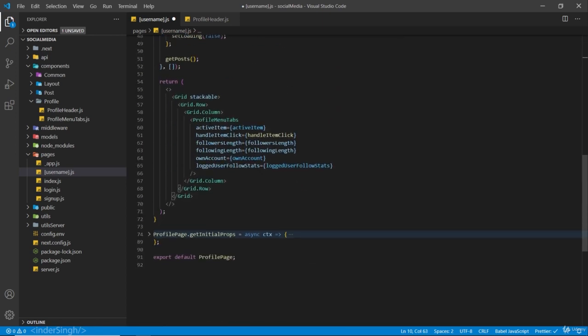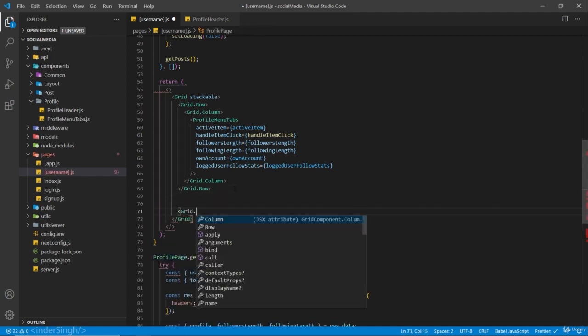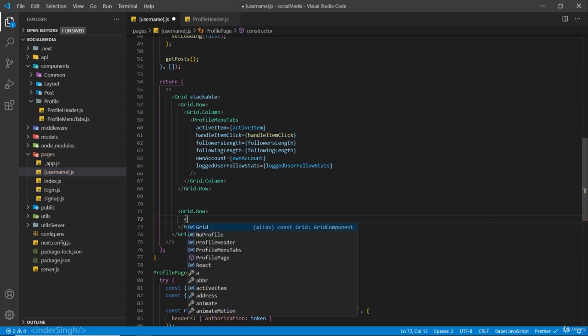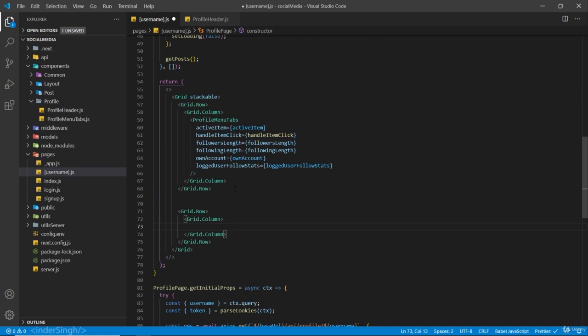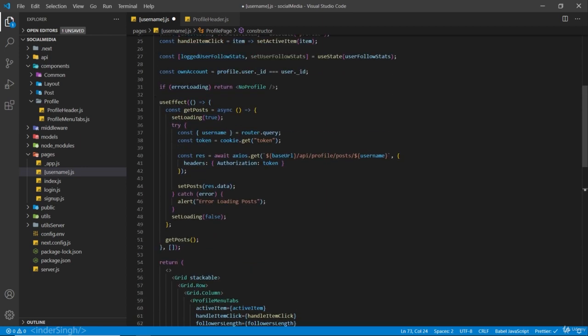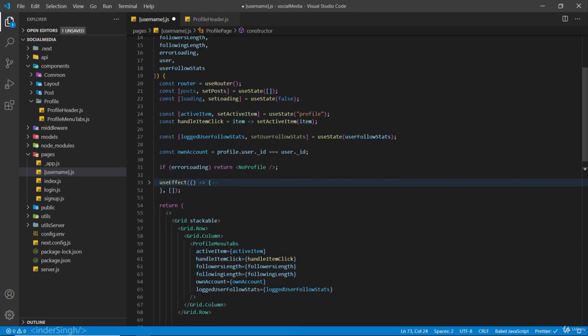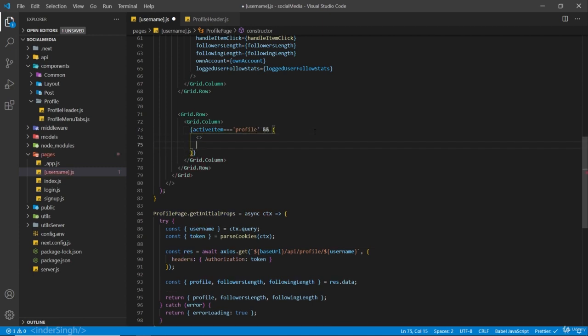So after this grid.column, we are going to have another row here, grid.row, and inside here grid.column. And inside this column, we are going to have condition checks. So if active item, so this active item right here, let me minimize this active item. So we are going to check if it is equals to profile. So that means the profile tab is opened. Then we are going to show some JSX here. Let's add fragments.